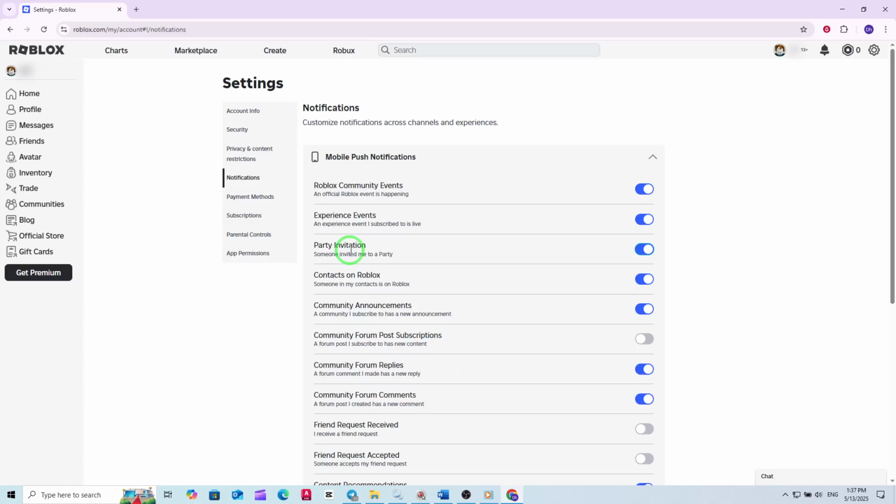With this update, Roblox makes it easier than ever to stay connected. Once you've enabled party invitation notifications, you'll get instant alerts whenever someone sends you a party invite. That way, you can jump right in and play together, no matter where you are. And that's it. You're now set up to receive party invitation notifications on Roblox Web for PC. Enjoy seamless coordination with your friends and make the most out of every gaming session.